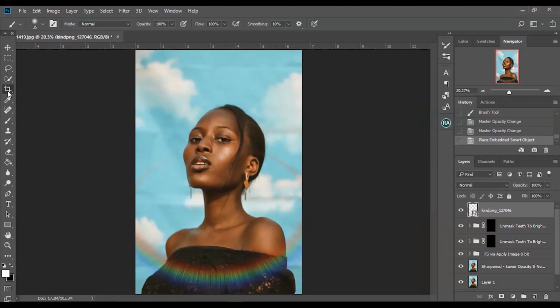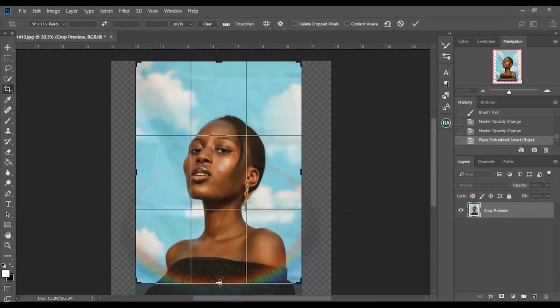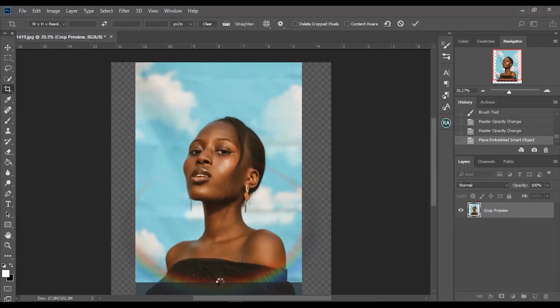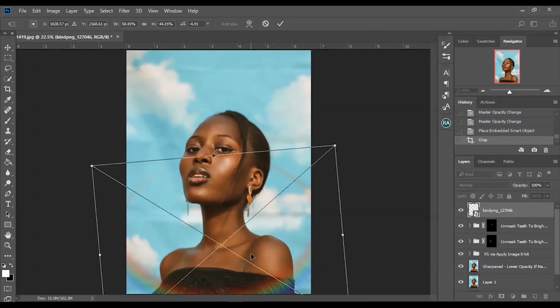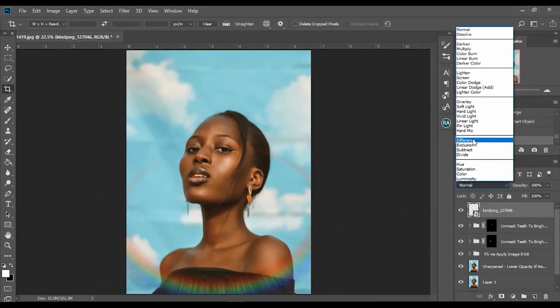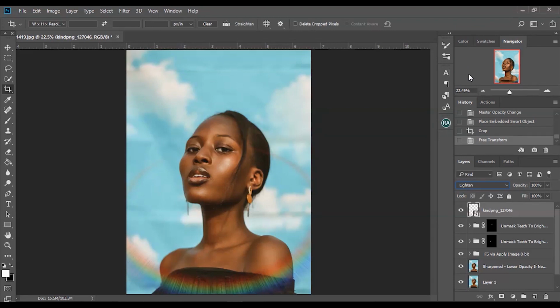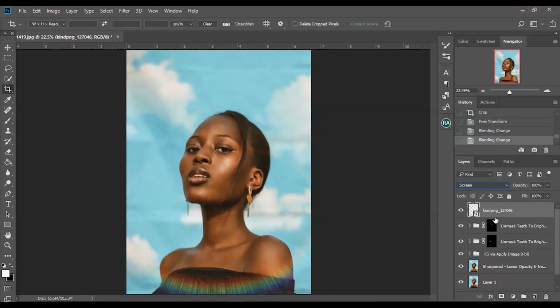So before I do that, I'll just crop this image a bit. So just leave it around there. Move this up a bit too. So we're going to change the blend mode right here to, I don't know, lighten or screen. I think I'm going to keep the blend mode at screen, and then reduce the opacity a bit as well. So now that we have done that, we're not done with this image.